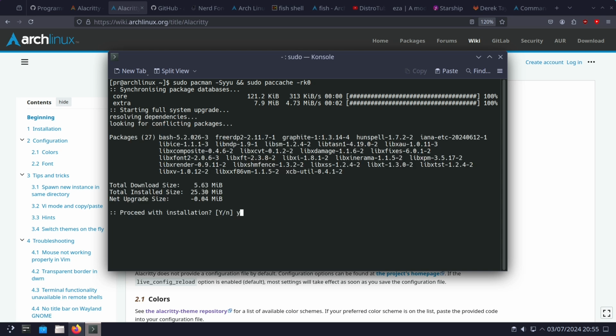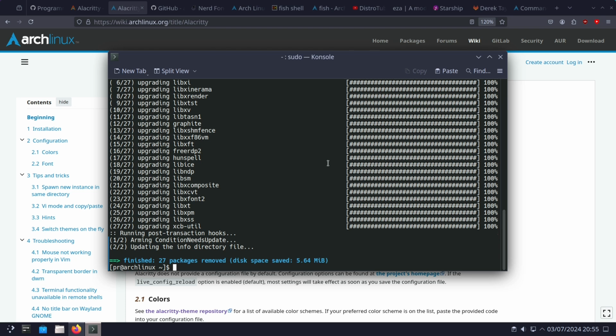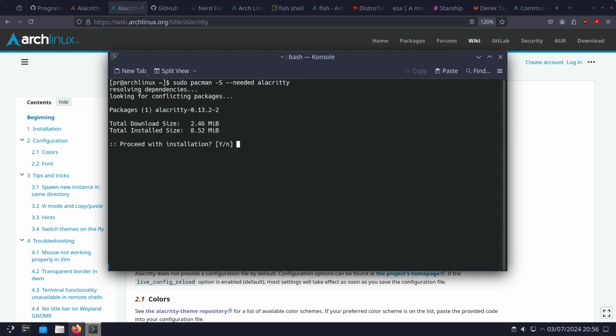Okay, it looks like I have a couple here, just 5 megabytes worth. Okay, so that is done, and you'll see that it actually cleared up some disk space. So now let's just install the Alacritty package. So sudo pacman -S, and I'm going to put the --needed flag. I know that it's not installed for me right now, but I've put this in the steps to follow just because if you already have it, it's not going to try to reinstall it on you. Okay, so it's quite small.